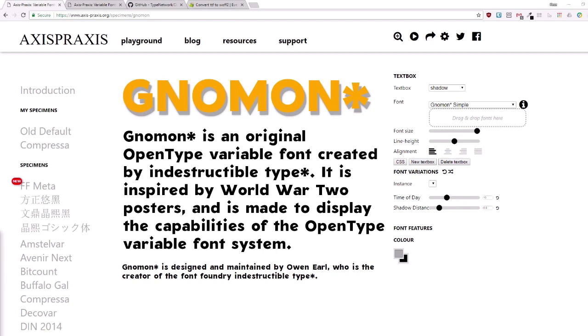But the next question is, if these custom axes and labels could be anything, then how are you supposed to figure out which 4-letter label corresponds with which effect? I think we're probably going to see more tools come along to help us with this. In particular, I keep an eye on Firefox as they're already working on dev tools for variable fonts. But for now, the best and easiest way that I've found of figuring out what 4-letter labels do what is, once again, working with Axis Praxis.